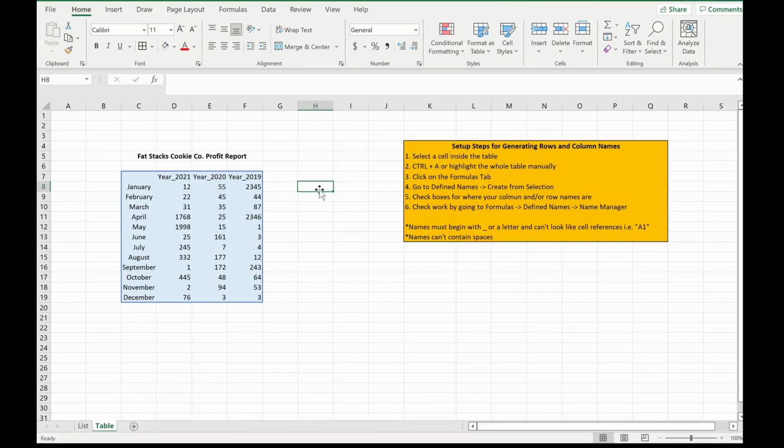So here we have our standard data set for our company Fat Stacks Cookie Co., and this is their profit report. We have data from 2021, 2020, and 2019, and in column C, we have every month of the year. Now, say you want to pull just the information from January, and let's say year 2020. You enter something like this, you hit enter, and Excel gives you what?